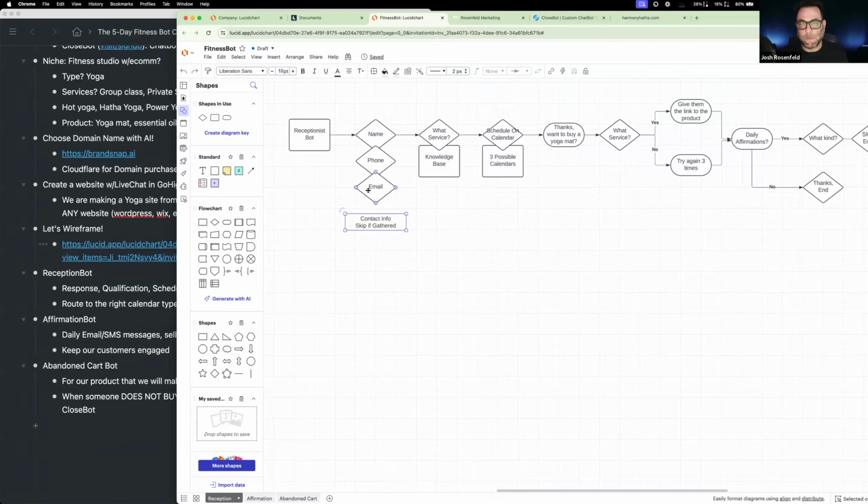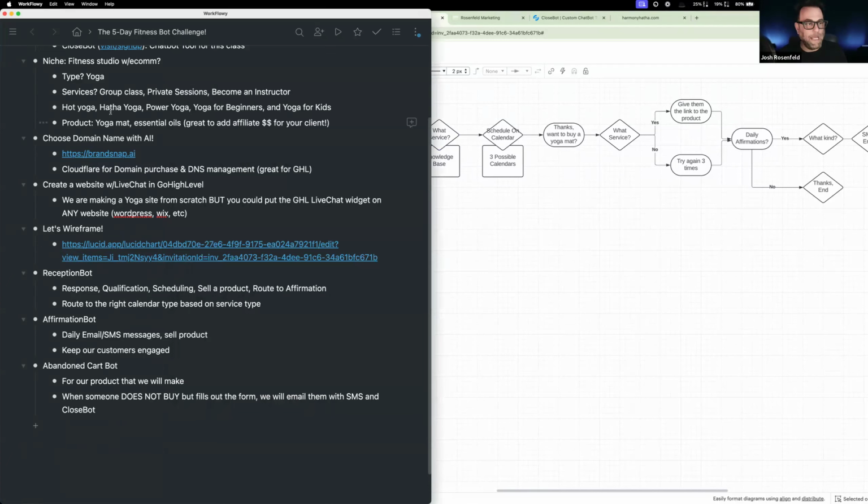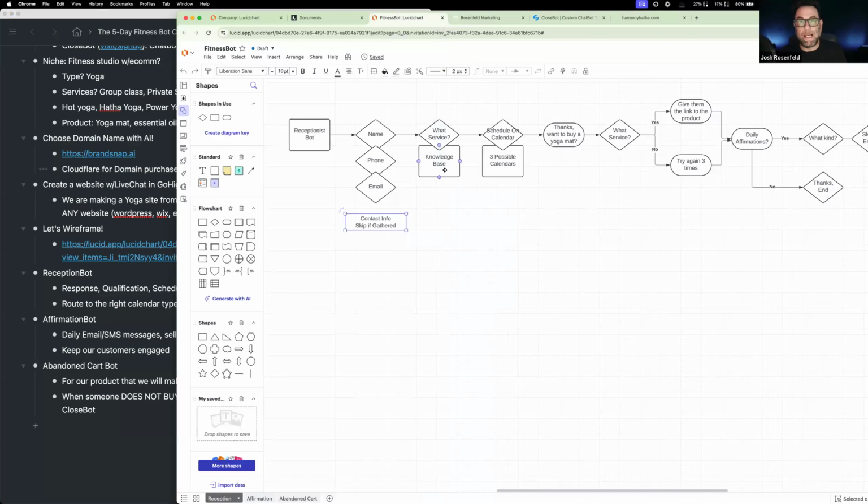Then, once it knows their name and stuff, it's going to say, what service are you looking for? And we have these different services: hot yoga, hatha yoga, power yoga, and all these different types of classes they have. We're going to make a knowledge base for that in CloseBot for the bot. And this is all how the bot's going to work.